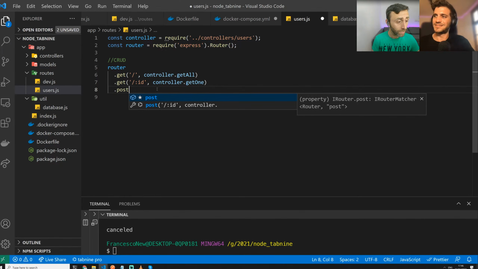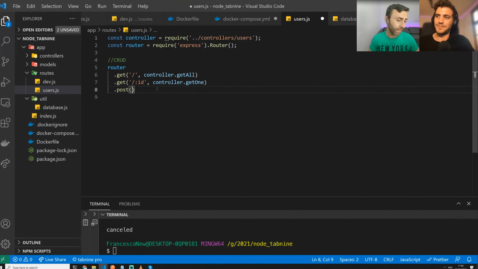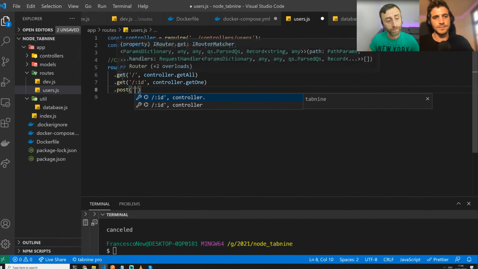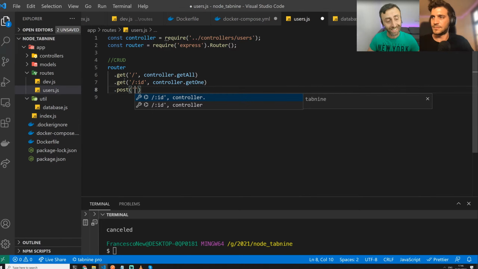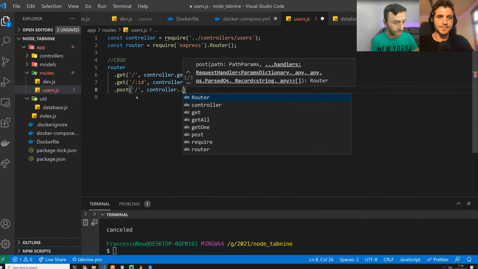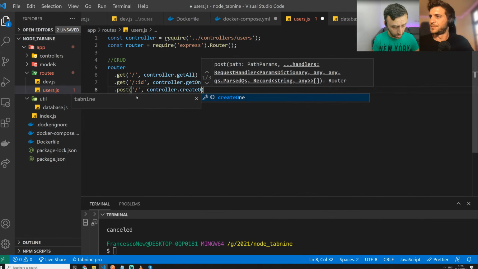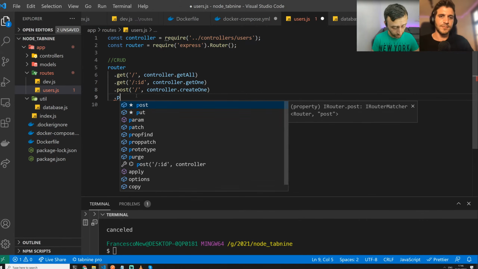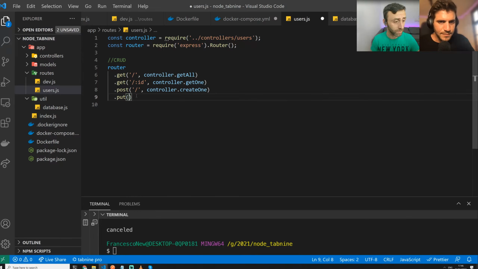Then post. This is something given by Express, that I can define the name of the HTTP request by using this router. So I don't need to define the verb of the HTTP request. It's inside this method, so it comes bundled. It's easier. controller.createOne. Probably I'll misspell some of them. Then put.